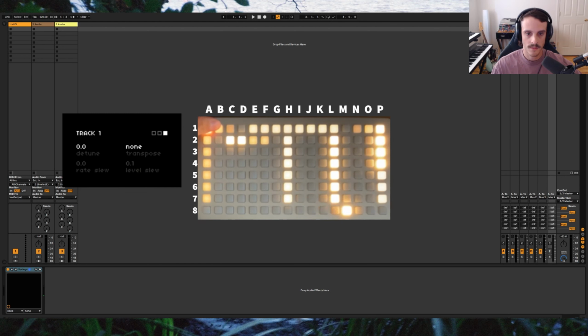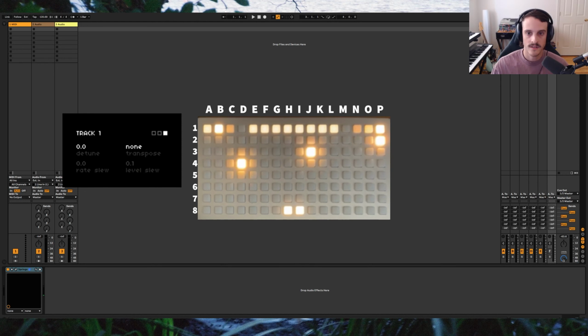The next page is the cut page. This is very similar to the original MLR cut page, but there are a few new features. Like the record page, rows 2 through 7 correspond to tracks 1 through 6. Each row behaves the same way as the original MLR and row 8 of the record page. You can pick a start point and make loops.